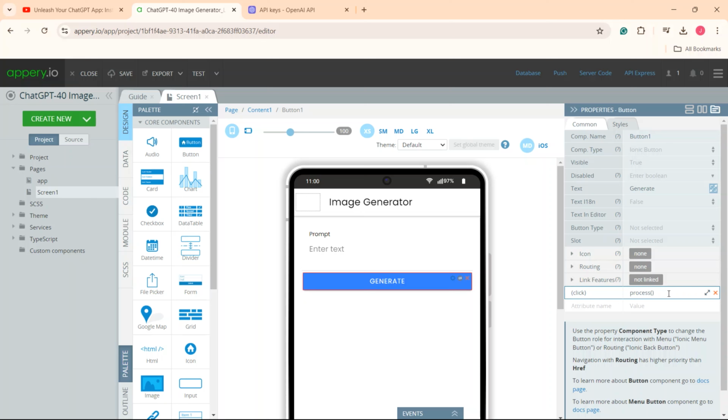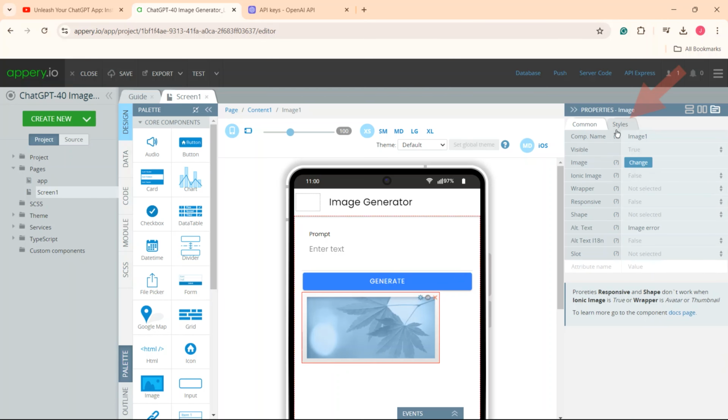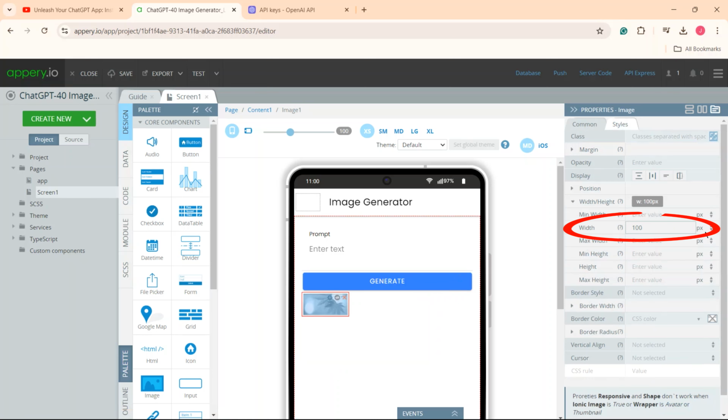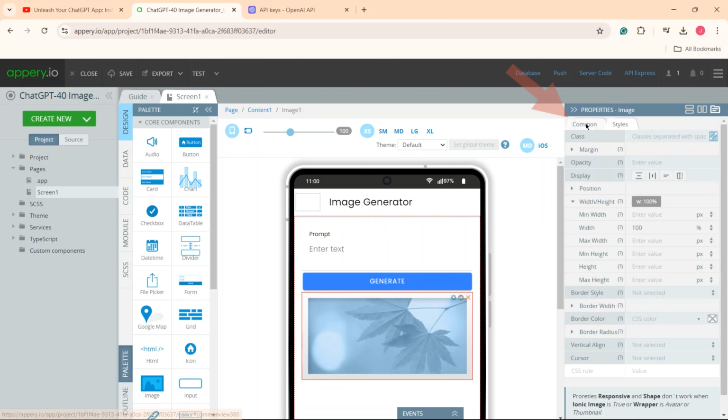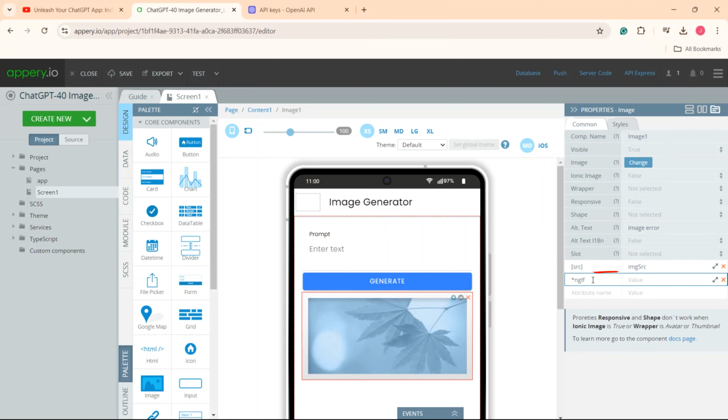Now, you'll need a place to showcase your generated images. So, drag an image component onto the screen. Under the Styles tab on the right, set its width property to 100%. Then, in the Properties tab, add the SRC property and configure it as imgSrc. If you want to keep the image hidden until it's ready, set ngIf to imgSrc.